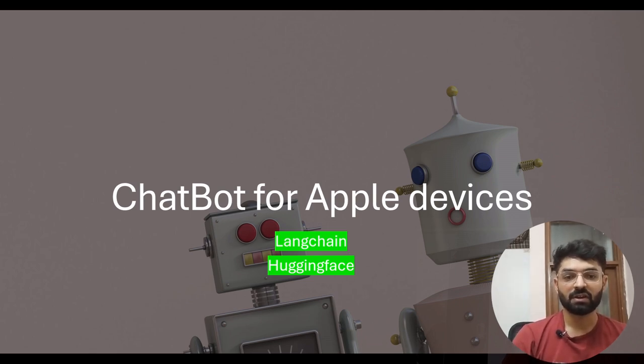So today I'm here with a new project and that project is related to building a chatbot for Apple devices. You are all aware of what a chatbot is, right? We have used them several times in our daily life. Whenever you go to some website, you have a help desk corner, and in that corner you have a chatbot application. So here also we are going to build the same chatbot, and this will be for Apple device queries.